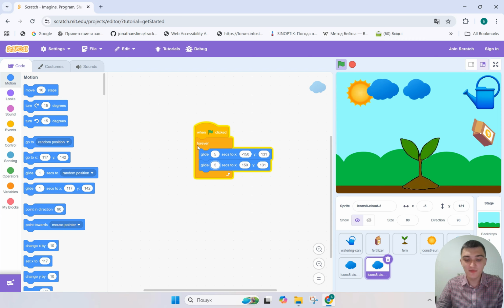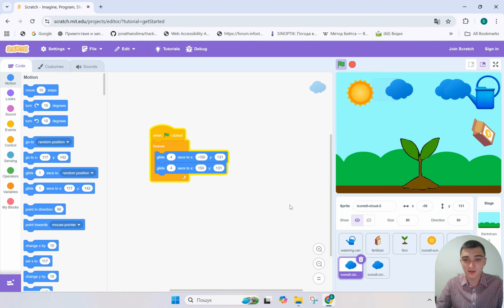We do the same thing for the other clouds. You can place here 4 or 5 or 6, and I highly recommend making the movement times different for each cloud. Check this out. This part is a piece of cake.